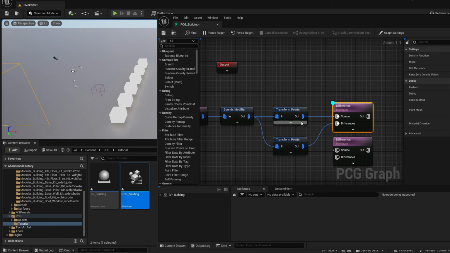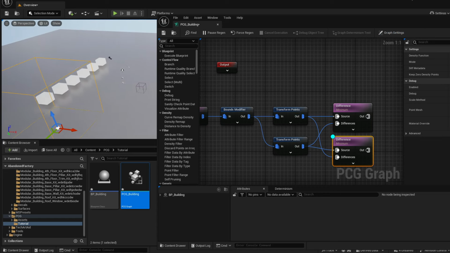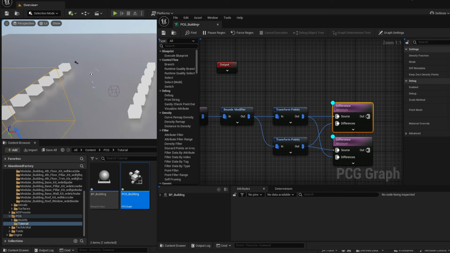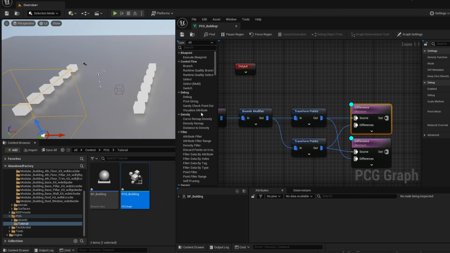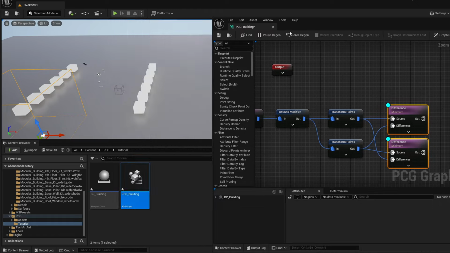So let's copy this difference node. Let's change the source to the second set and the difference to the third set. So now the second difference is actually creating the other side. So if we debug both of them, now we are seeing that they are creating the two sides of our building.